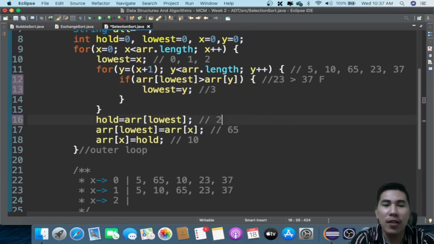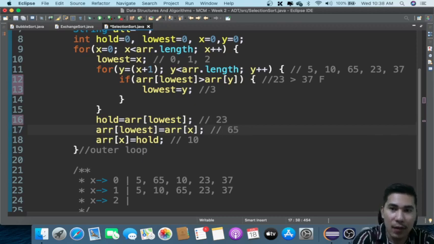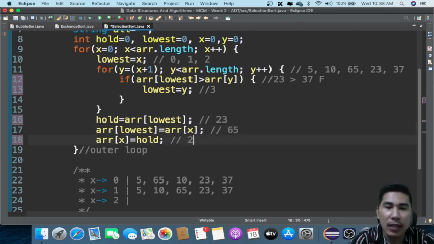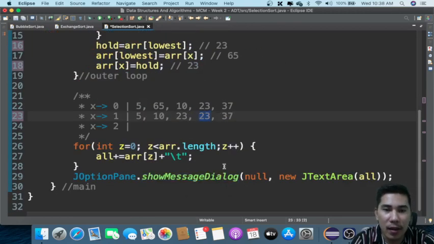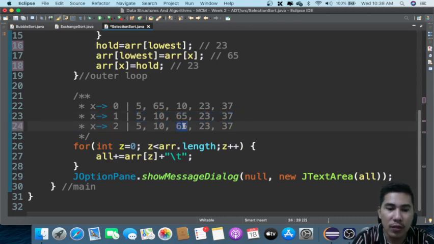By then, what we do is take the value at that lowest index, which is 23, and swap it with 65. The array element at x, which is 2, will take the value of 23. So in this case, 23 and 65 will be swapped. So this is 23, this is 65.